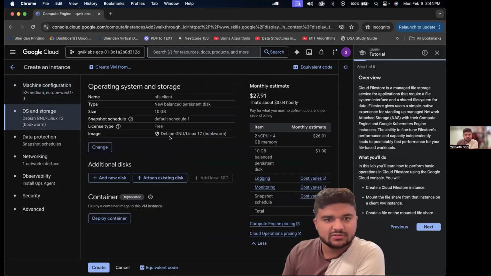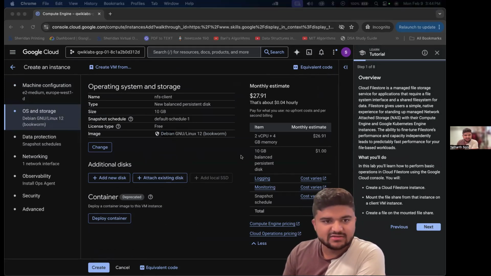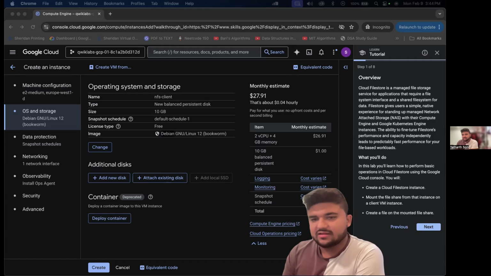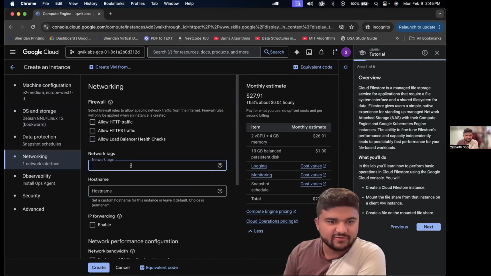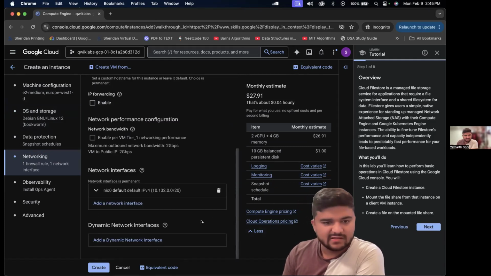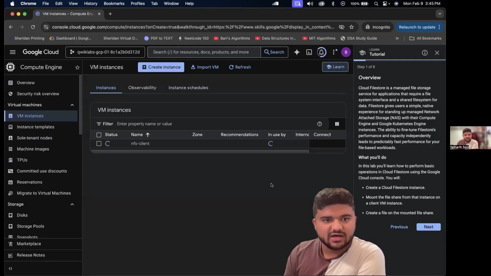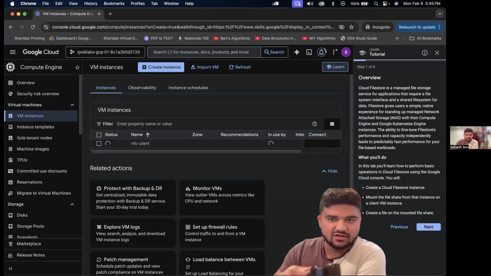Yes, Debian GNU/Linux 12, bookworm, click select. It's already selected, it seems like. And click networking, yes. Allow SSH traffic. And click on create. Yes, create. So now there's a virtual machine instance that's going to be running. Gonna start in a couple of minutes.